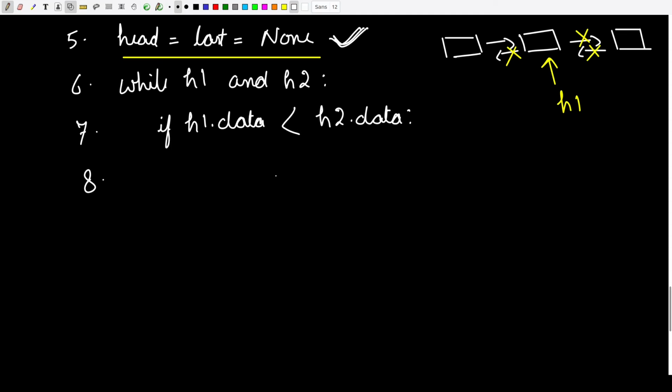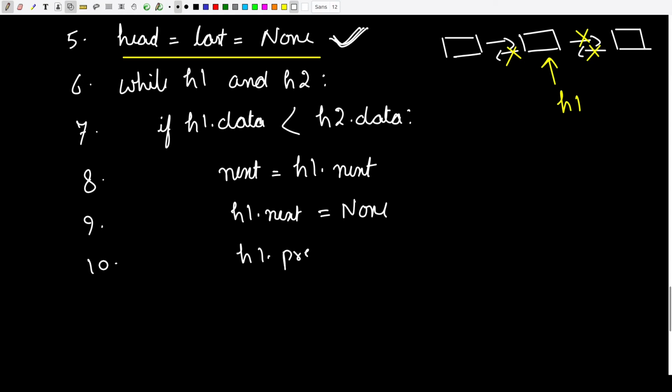But before breaking the connection, we want to preserve the next pointer. So the next pointer is h1.next, and after preserving the next pointer, we would like to break the connections which we have. So h1.next equals None, h1.previous also equals None. So these two connections we have broken, this connection we have broken, and this connection we have broken. Now let us break this connection, and that connection is essentially next.previous equals None. In this way, we will be able to break the connections.